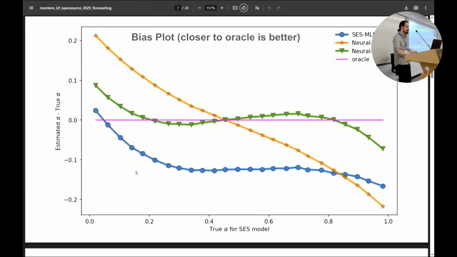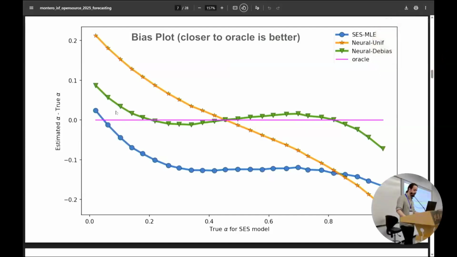This is a plot of the bias of these estimators. It's a little bit of an unfair comparison for maximum likelihood, but qualitatively this holds. This is the bias plot; close to 0 is good. We can see that maximum likelihood has a negative bias, so it tends to find values of alpha smaller than the truth when simple exponential smoothing is the true underlying process. And then the green line is the bias-penalized estimator that has strongly reduced the bias, also compared to the other neural network estimator, which is from the uniform simulation.